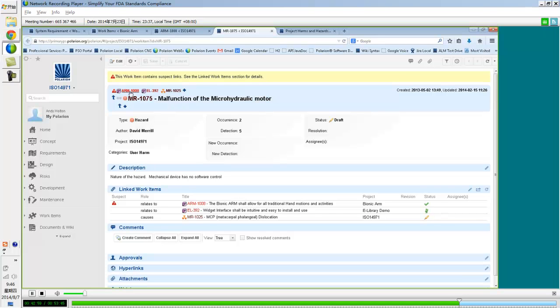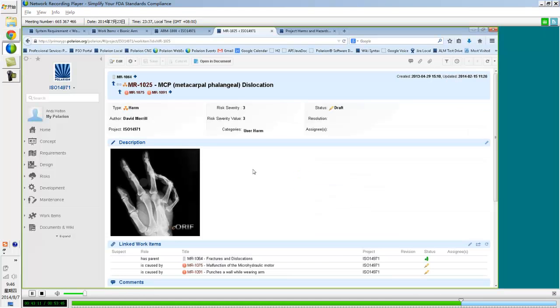What you'll see as well, though, is we actually create our combinations of risks, or harms and hazards, through this linking process as well. So this hazard, in addition to linking to the requirement that it affects, is linked to a specific harm itself. So finger dislocation in this case.